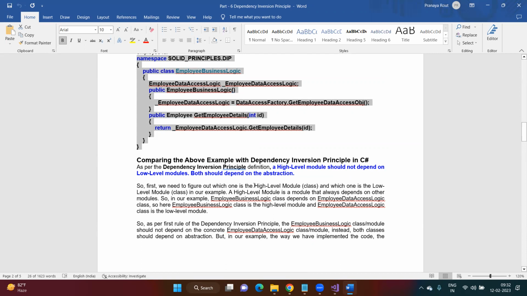First of all, we need to figure out which one is the high level module in our class and which one is the low level module. Without understanding the high level module and the low level module in our class, we cannot understand this principle. If you are developing any kind of application and communicating from one class to another class, there is a high level module and a low level module. We need to understand which is which.